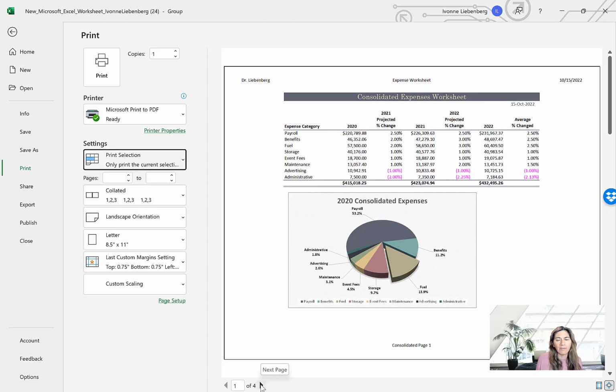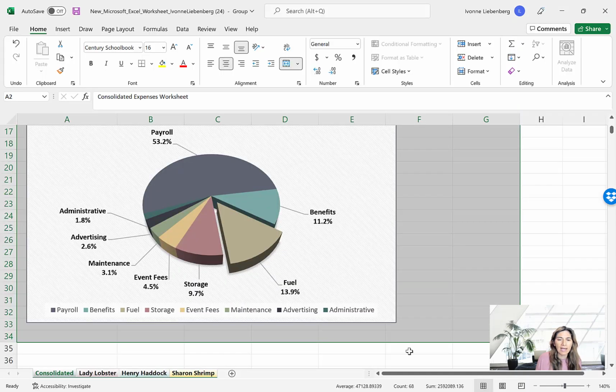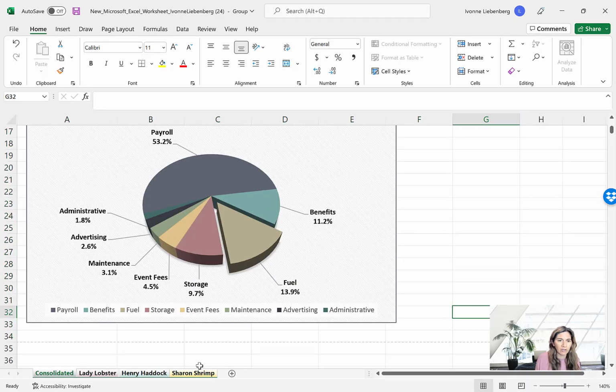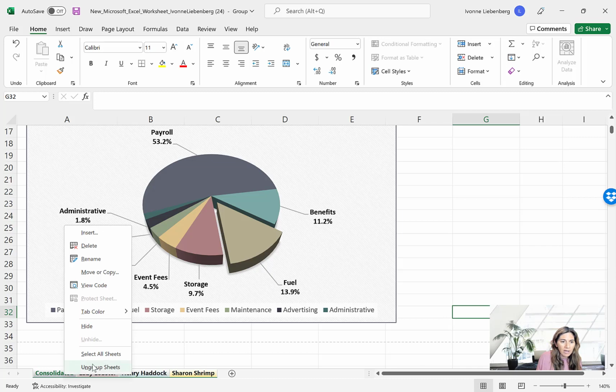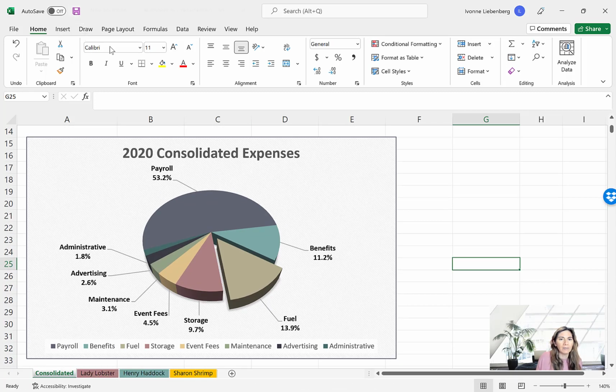I should have page 1, Lady Lobster expenses, the Henry Haddock expenses worksheet, and Sharon Shrimp. There I have my 4 worksheets, 1 for each food truck, and then the consolidated worksheet. So now it should be ready to print. But as I said, for the purposes of submitting it, leave it as it is with the instructions that I mentioned earlier, the instructions that are in your textbook. So now let's make sure that we ungroup the sheets and we save our work one more time.